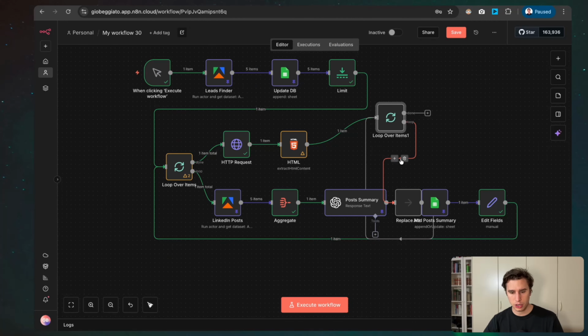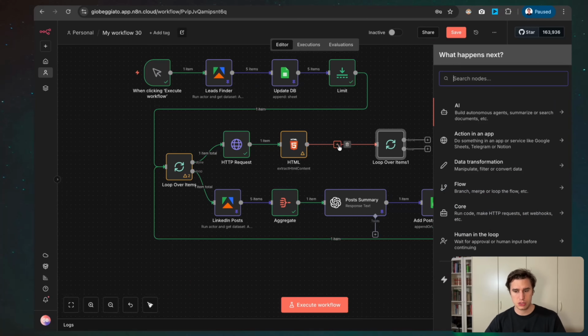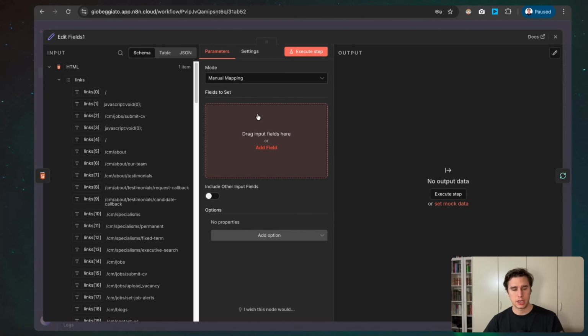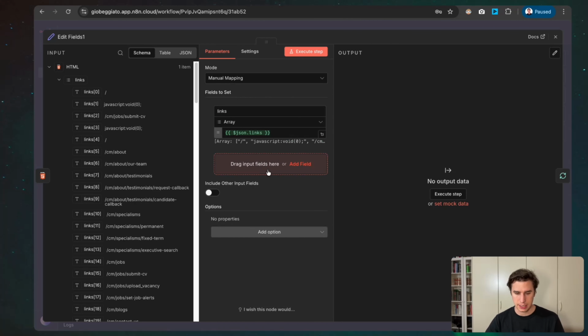So before even going inside the loop, one of the things that I like a lot to do is to clean my dataset. Or better, to have ready-to-use data when I go inside. So now I have that. The links that I have are here, and this is an array, so ideally this will change.